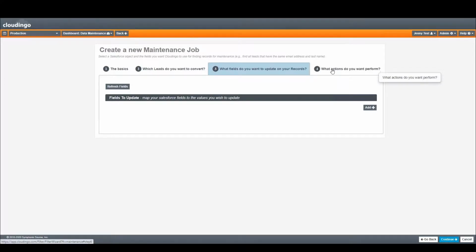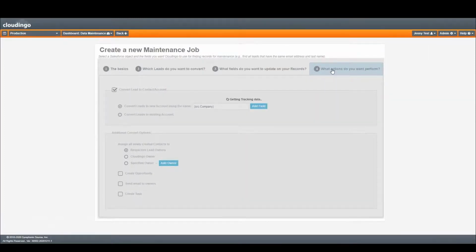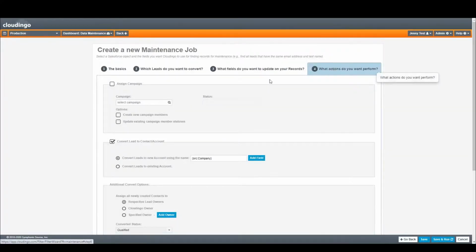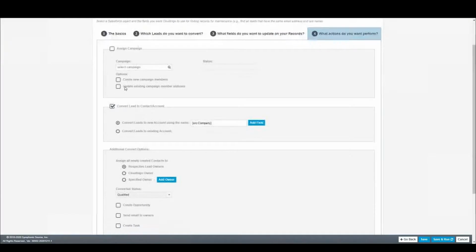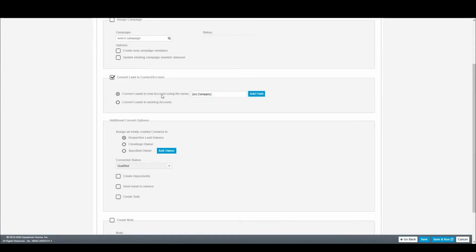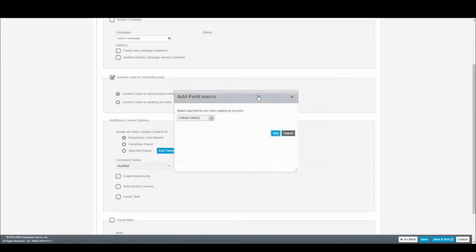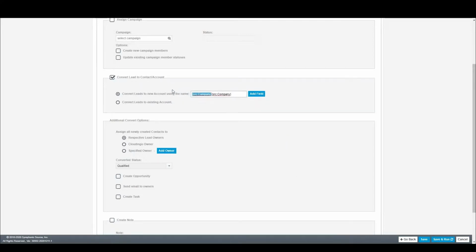And then the what actions do you want to perform is where you specify what you would normally specify in some of the settings in your automation rule. But because we're getting away from dedupe, we want to not have to use an automation rule. So here you can see I can choose the lead company name if I want that to be the account name. That was actually my default, so I didn't have to set that.